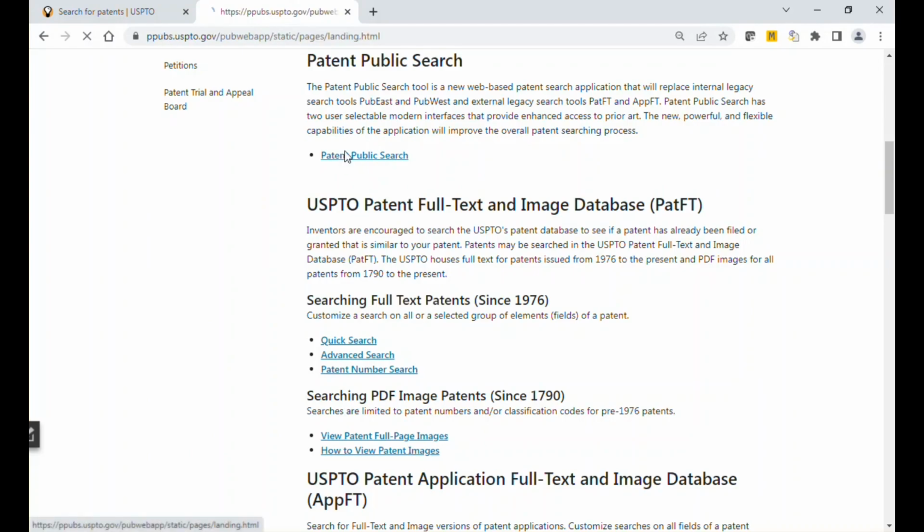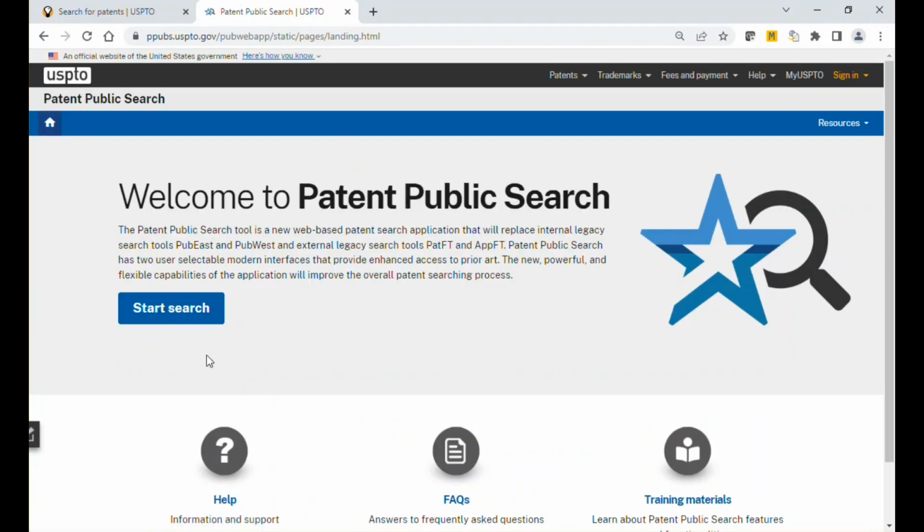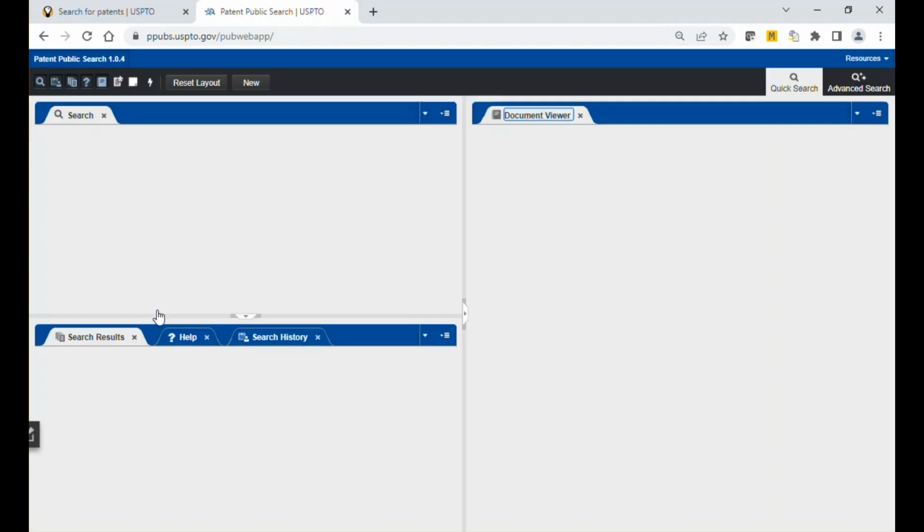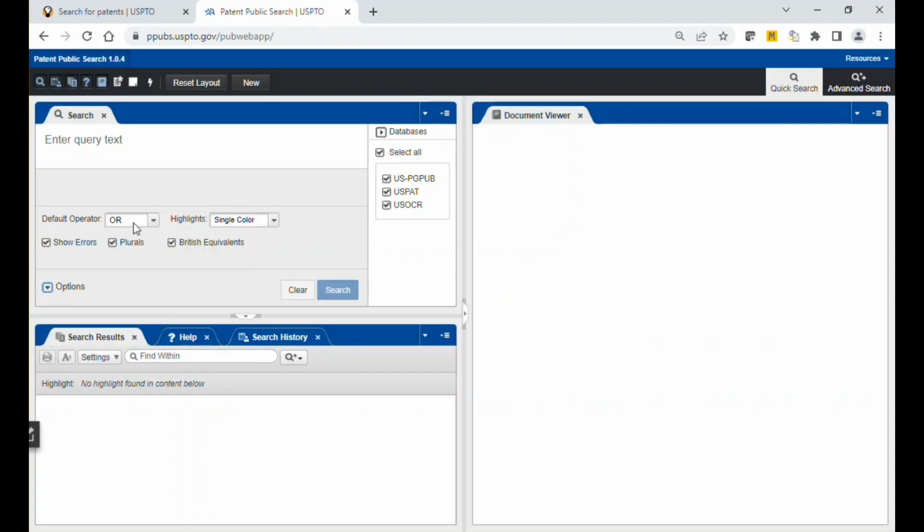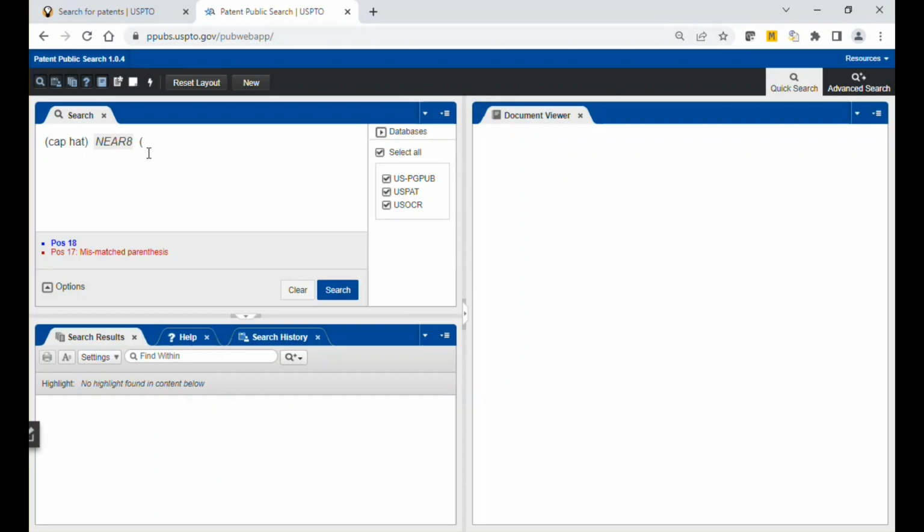The first one is Patent Public Search. Patent Public Search is a revamped search tool that you can use with any browser. For this video, we are going to try to search for a reference that teaches an overhead projector, or more specifically, any reference that teaches about a cap or hat that uses a projector that projects on the head of the user. So we're going to do cap or hat near head, and in the same paragraph also find projector.